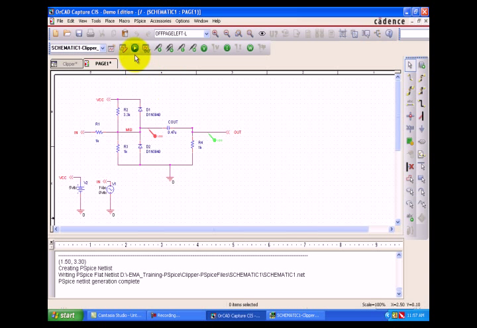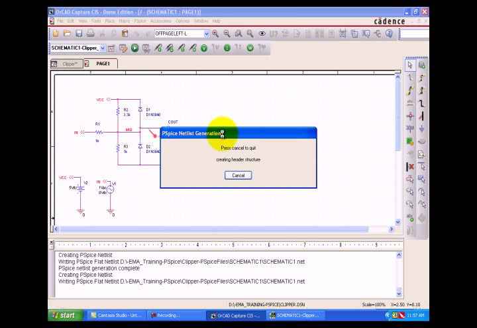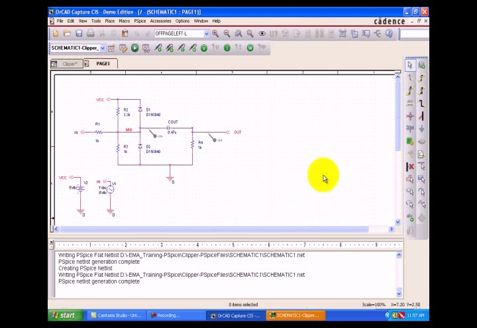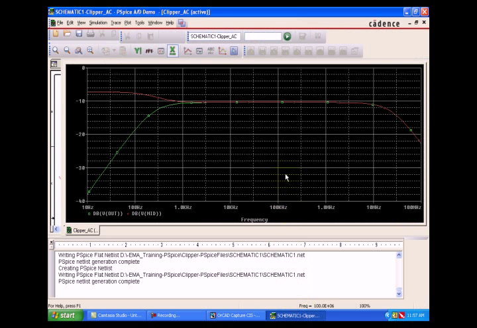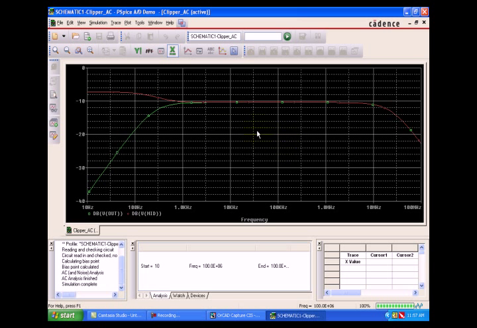Now change the end frequency to 100 MHz in order to show how the overall response looks. This shows the high pass filter. So the output capacitance and resistance are working as a high pass filter. This is like a band pass response.